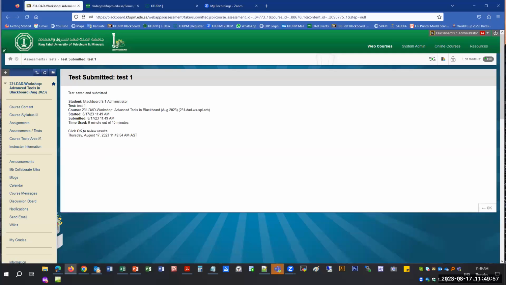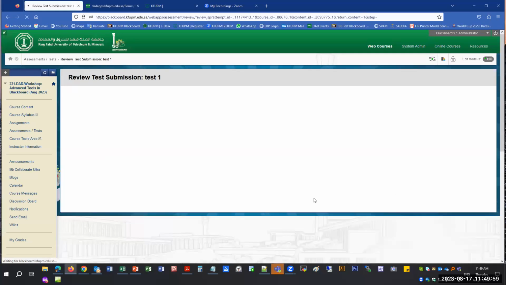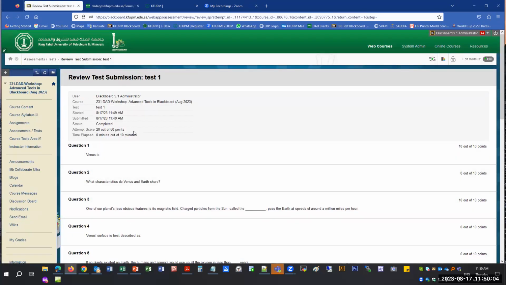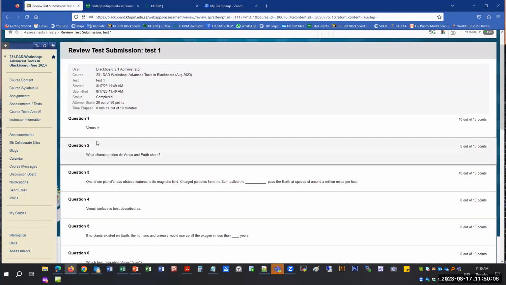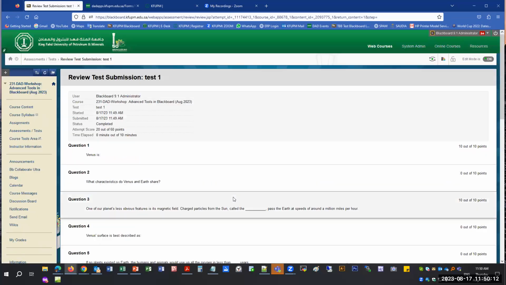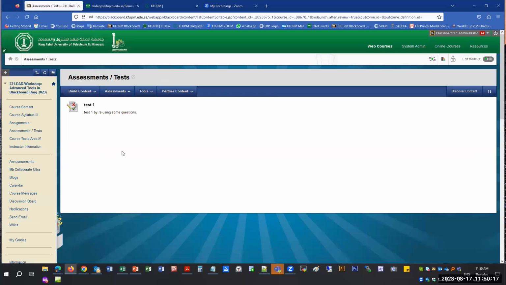So click OK to review the results. I got something like 20 out of 60, 2 correct out of 6. By the way, I can only see the questions, not the answers, because the answers were not shown there. So this is how you take a test from an instructor. You create a test, you reuse the questions, you take the test as a student, make it available to a specific date and time. You have options of multiple attempts, force submission, timer, and so on.